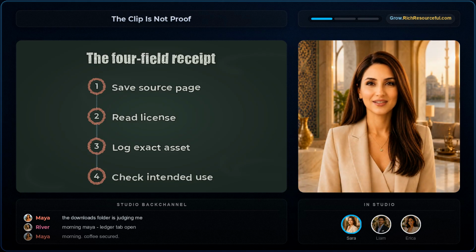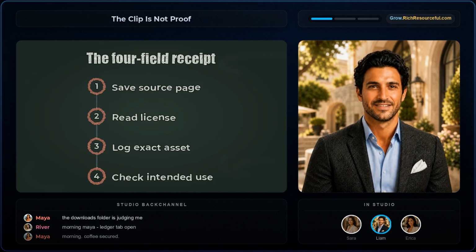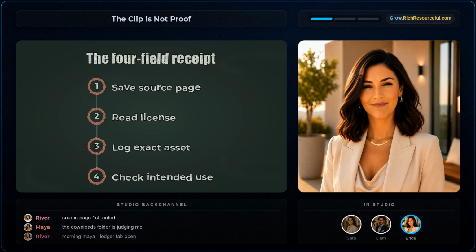Liam, I'd save the retrieval date too. It tells future me what I actually checked. So I start with the page, not a mystery download. Right. Record the URL, creator if supplied, asset ID, and required credit. A screenshot can support your record, but it's not a magic shield.